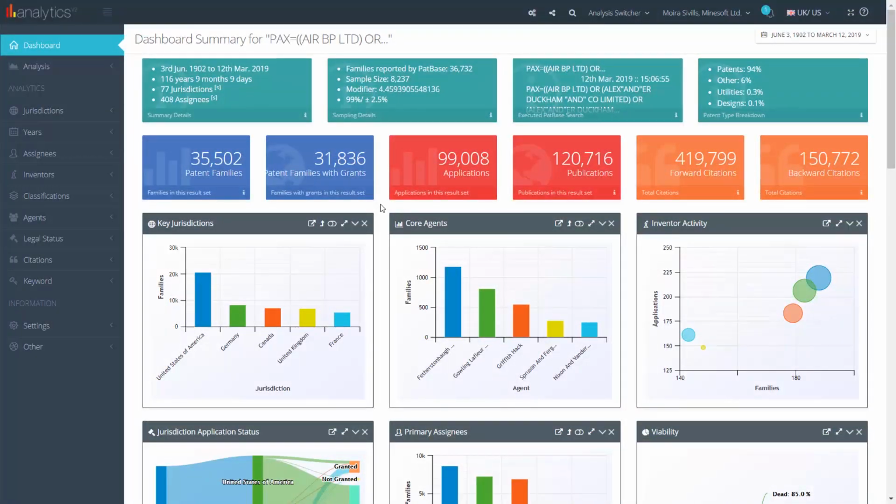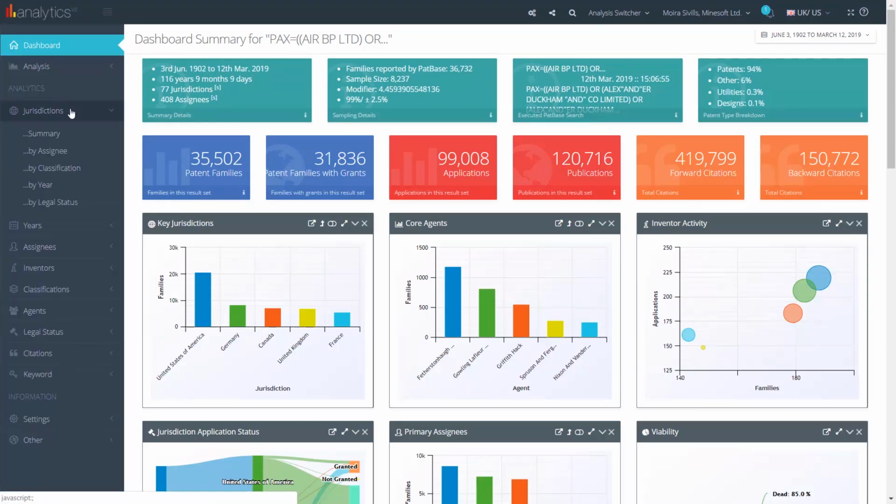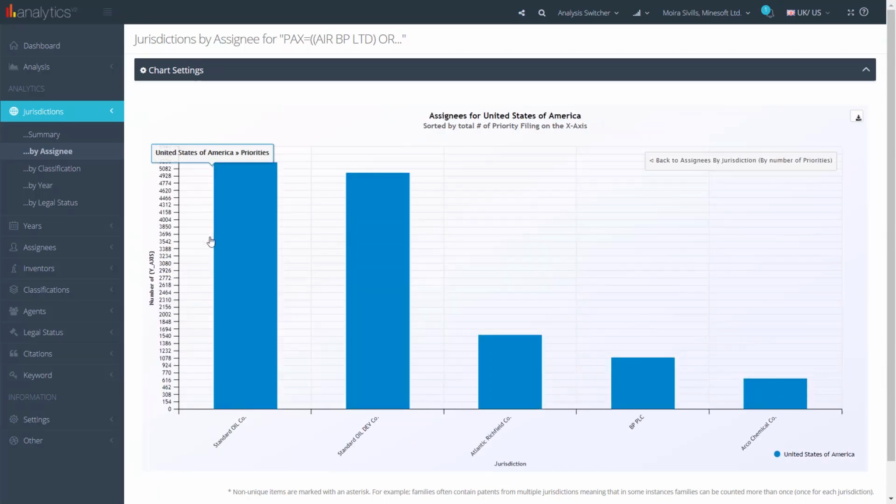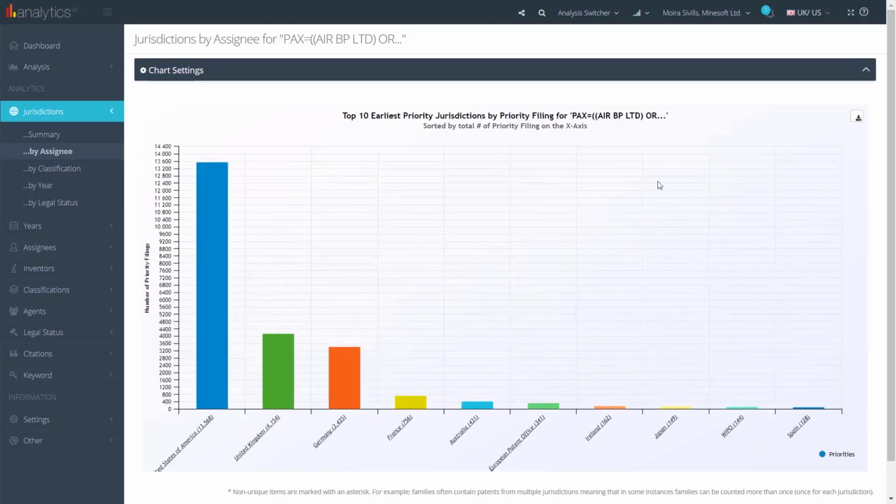To look at this in further detail, I will now walk through the menus on the left-hand side of the page to see what further information we can retrieve about this patent portfolio. Starting with jurisdictions. We can see here that although BP is predominantly a UK-based company with a UK-based headquarters, the majority of the priority filings are in the US, probably because Standard Oil is a large subsidiary which is based in the US. Germany and UK also feature within the top 3.